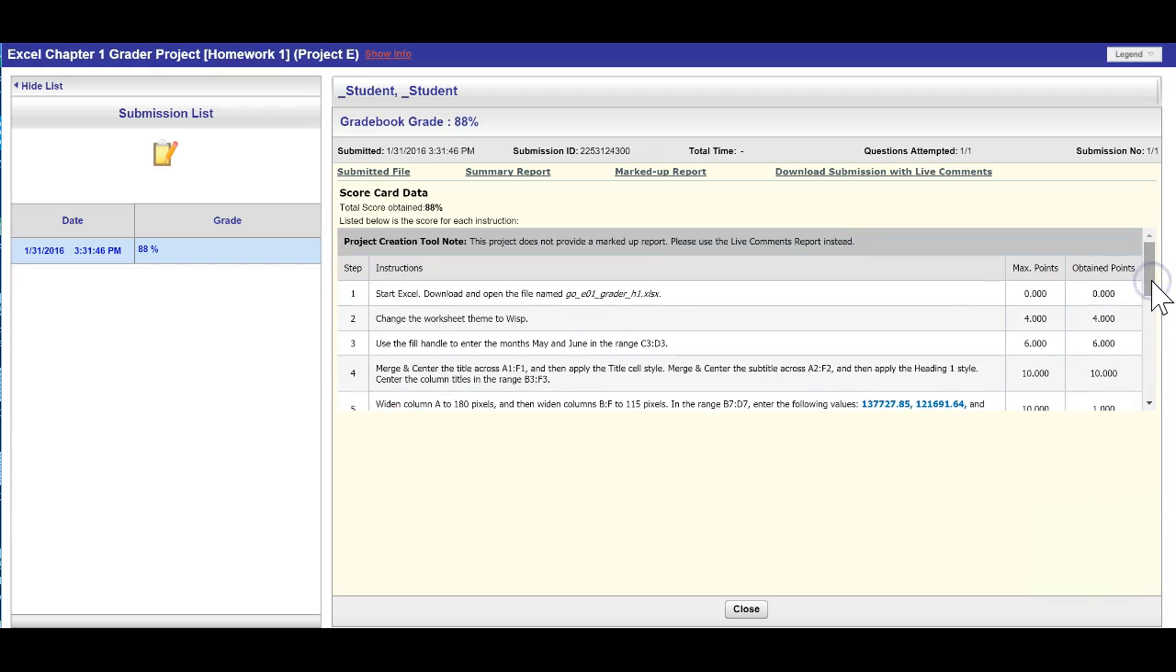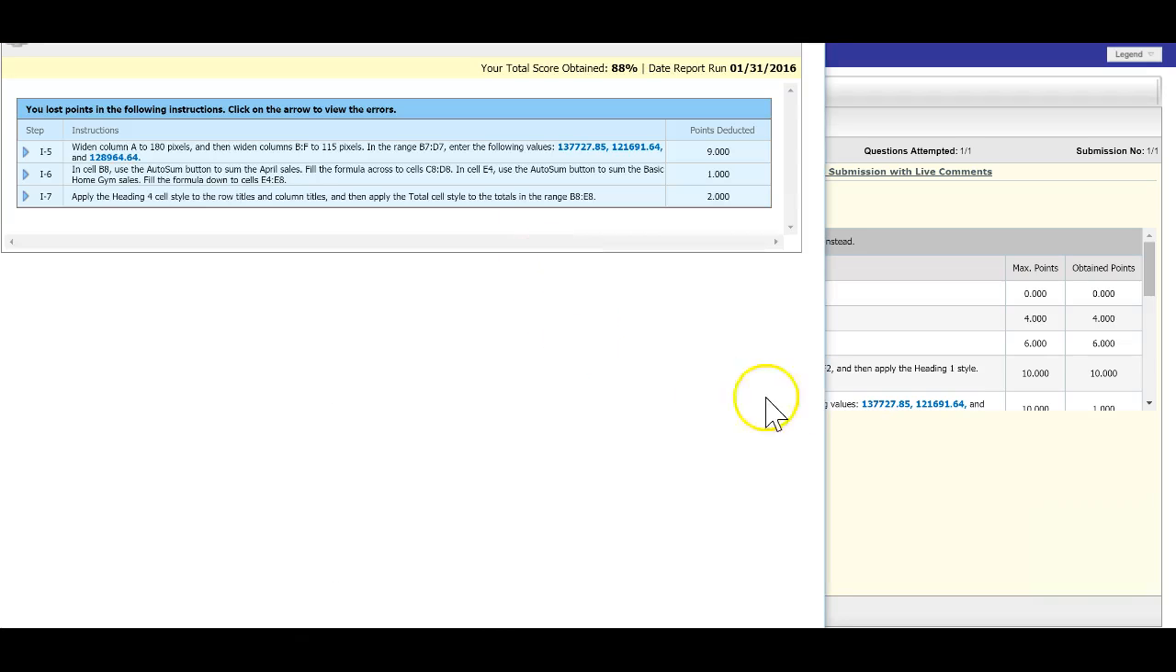So here's what I can do. I have lots of options. I can do the summary report, and this will tell me exactly what I did for my point deductions. So I had 9 points deducted because it looks like I entered some values wrong. I had 1 point deduction for step number 6 and 1 for step number 7.